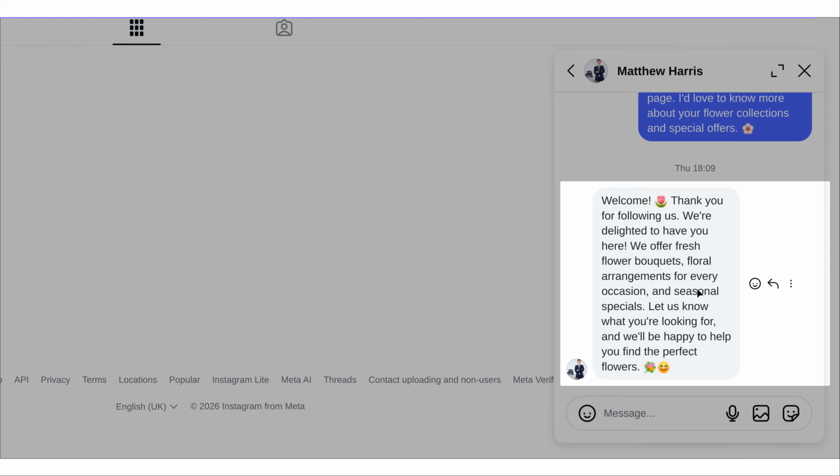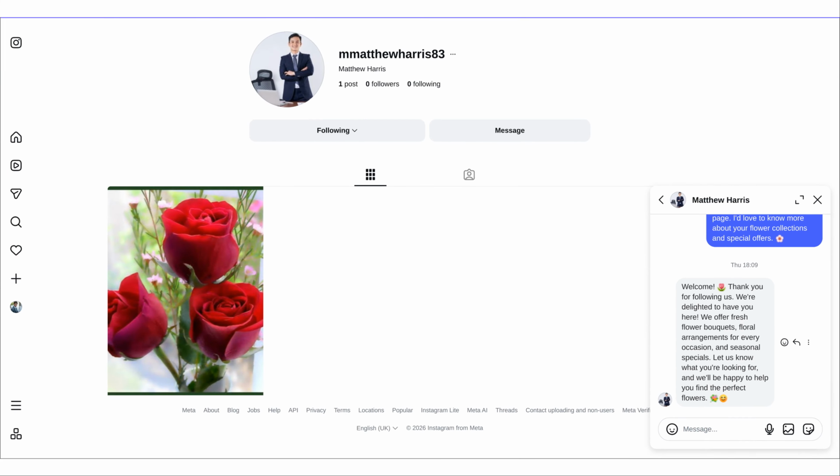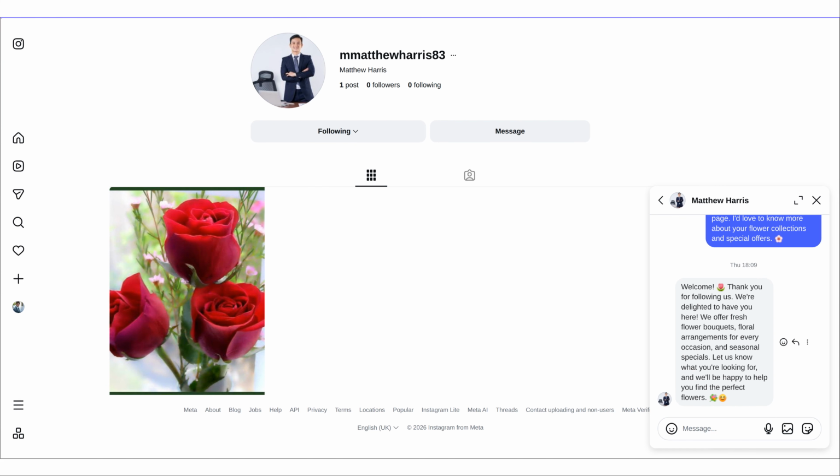Thank you for exploring the Instagram business account integration with ChatMaxima. You have now learned how to connect your Instagram business account with ChatMaxima and manage your Instagram conversations seamlessly from one place.